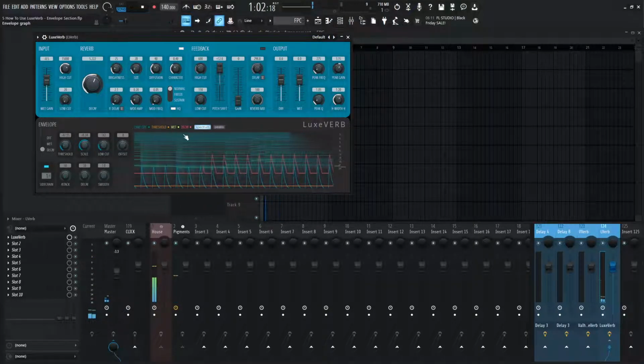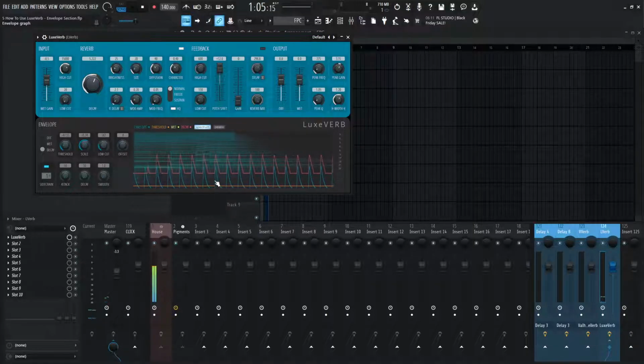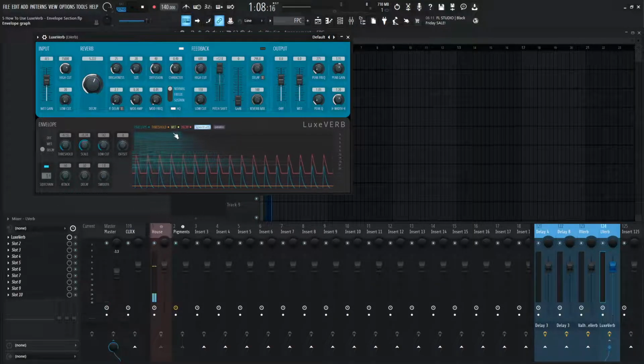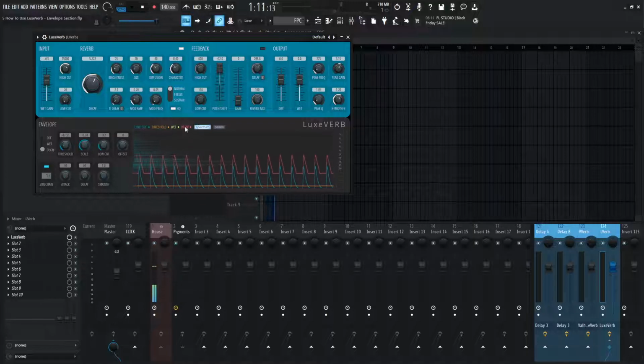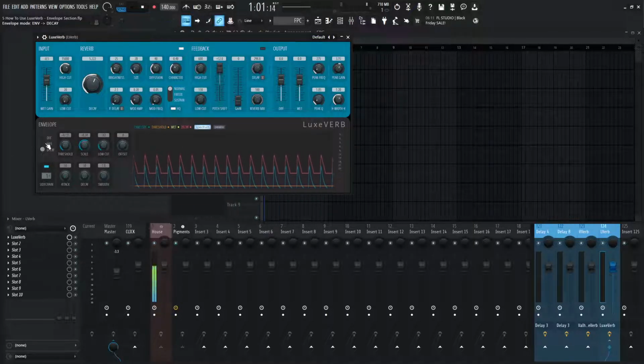And if you didn't notice here at the top here, the blue is the envelope, which we discussed before. The orange is the threshold. The green is going to be the wet. The red is going to be the decay. So as I switch to decay, this turns to red. If I go back to wet, this is going to be going back to green.